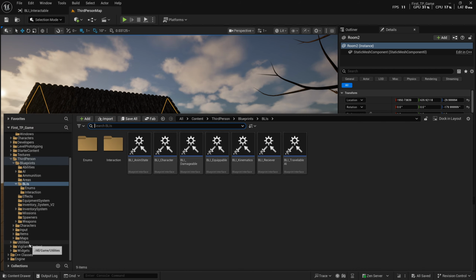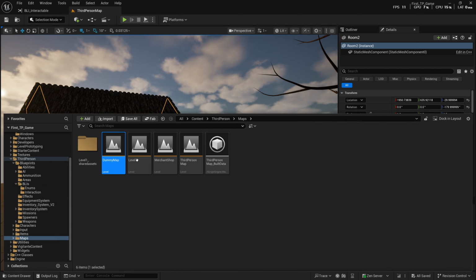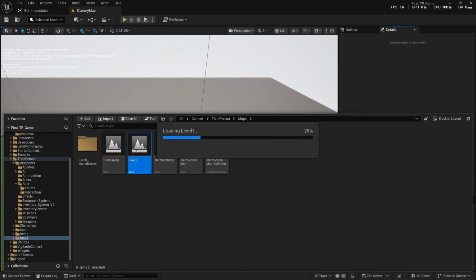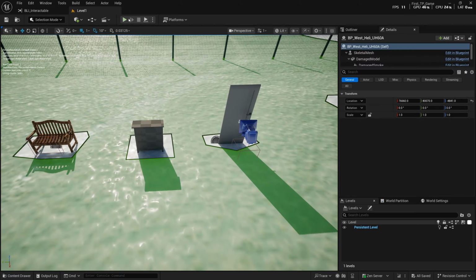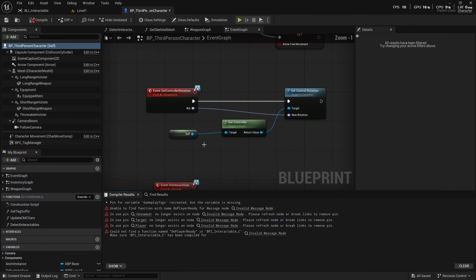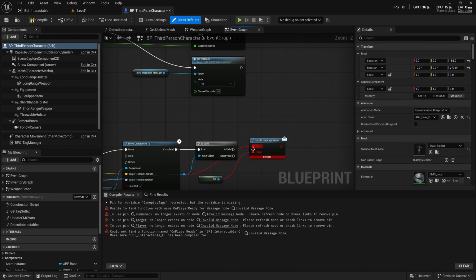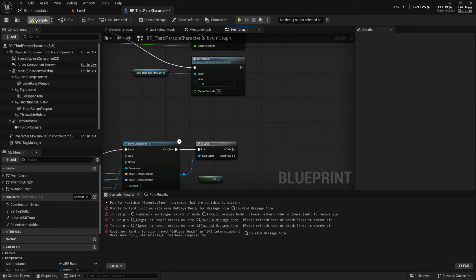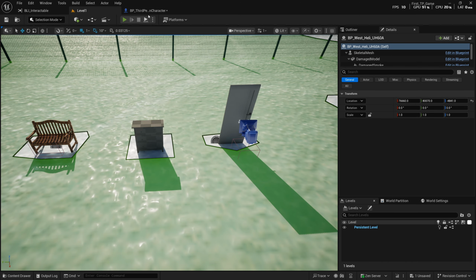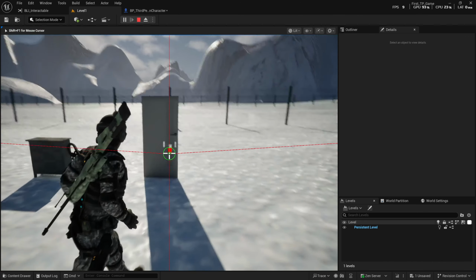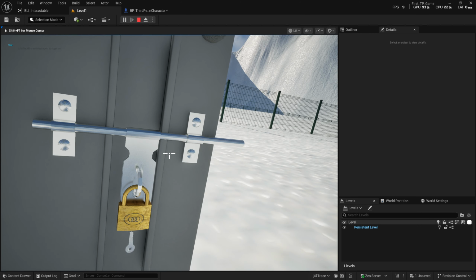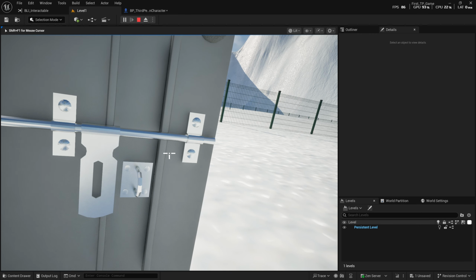Okay, let's test it out. I'll go to level 1. And we have our 3 interactables right here. Okay, it's giving us error. Let's disconnect it, the third person copy we had. Let's have a look. Single tap works. Door with lock is working.